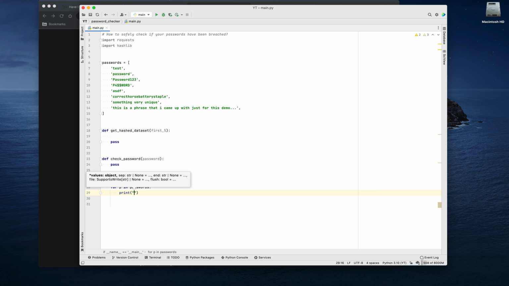We'll say this password has been seen this many times in data breaches. Or actually, has been seen in this many in data breaches.